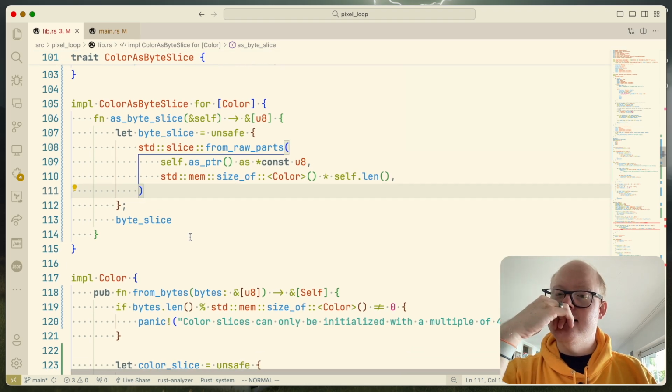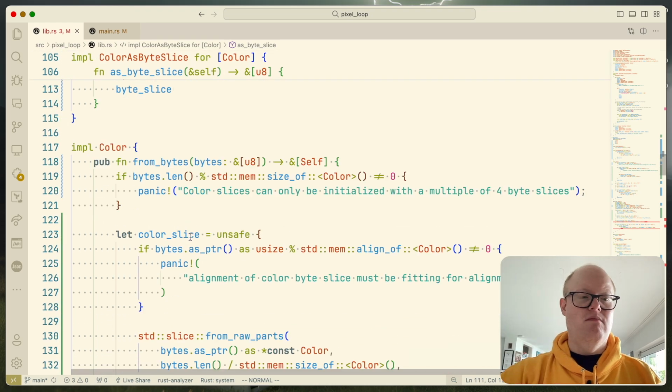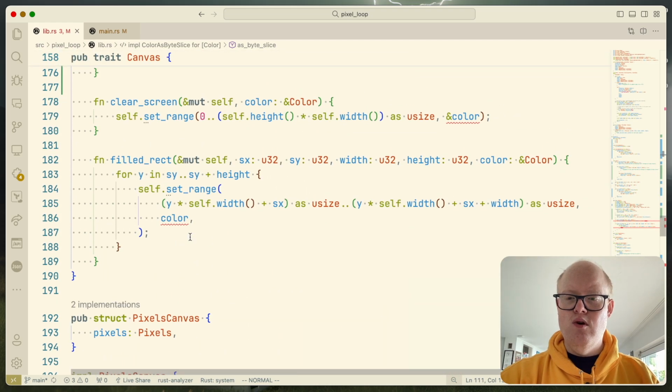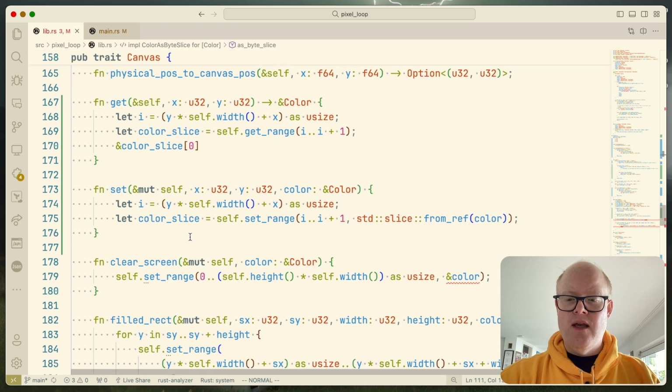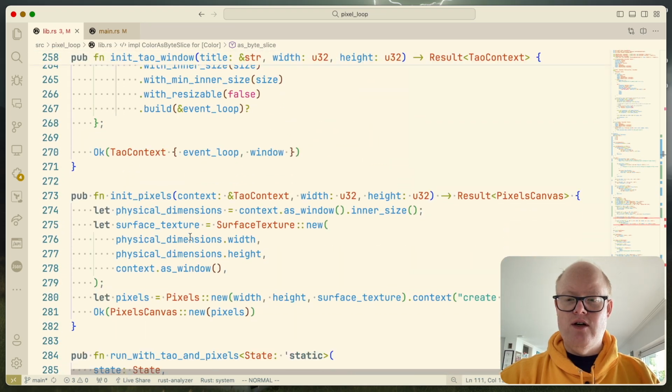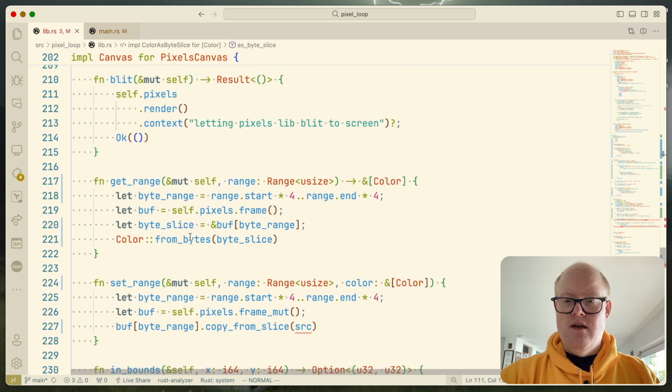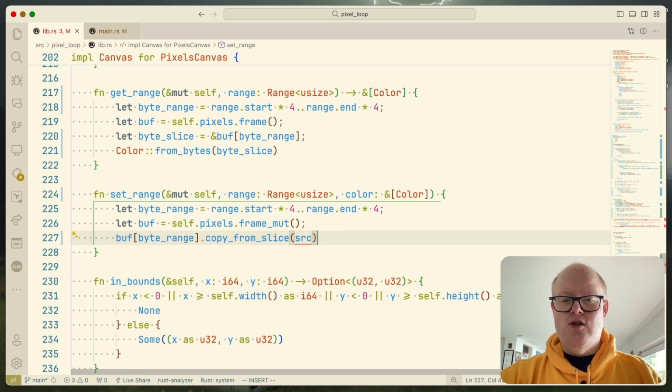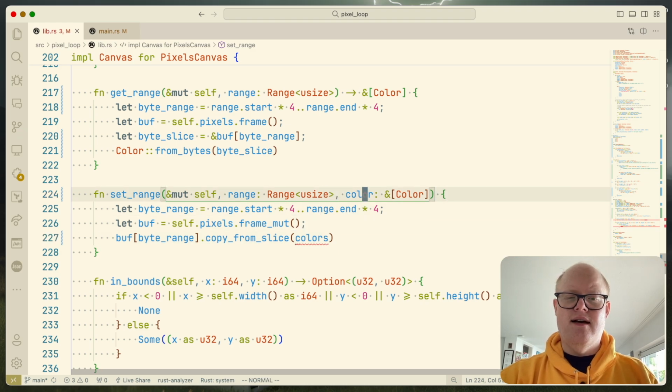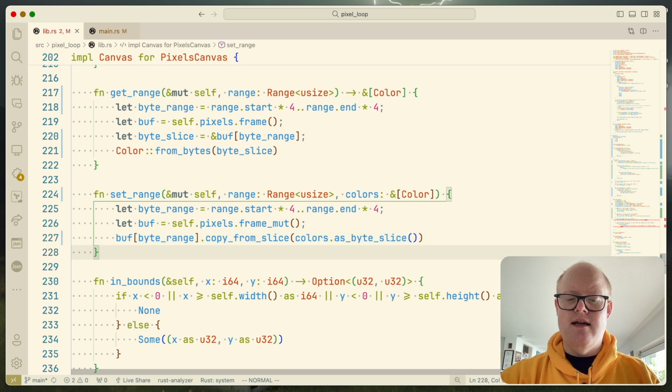So actually this should give us color as byte slice. Really? Does this work? Where were we? Where was I? I was somewhere down. Wait. Set range. There I was. So source, and it's not source. It's color, and maybe we should call it colors or pixels or something like that. I guess. Let's call it colors for now, and it's colors as byte slice.